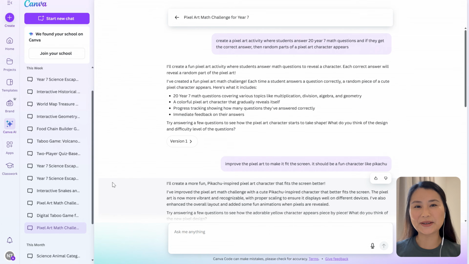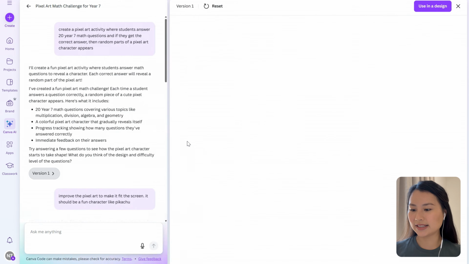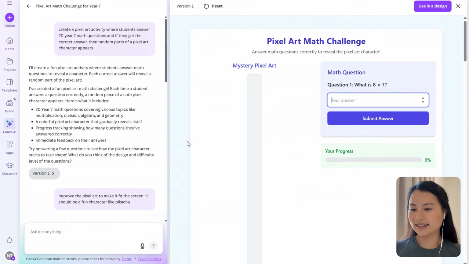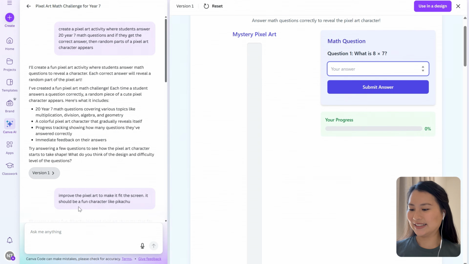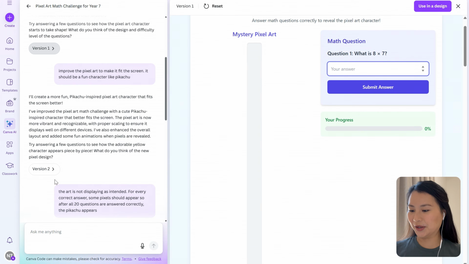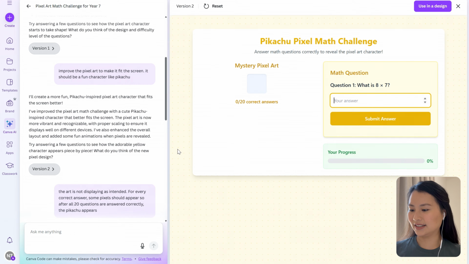The next game is my favorite, and I have multiple versions of this game on Google Sheets, and it's the pixel art activity. I started with the prompt: create a pixel art activity where students answer 20 Year 7 maths questions, and if they get the correct answer, then random parts of the pixel art character appear. And it did not display correctly. So it took multiple versions of it to actually create.